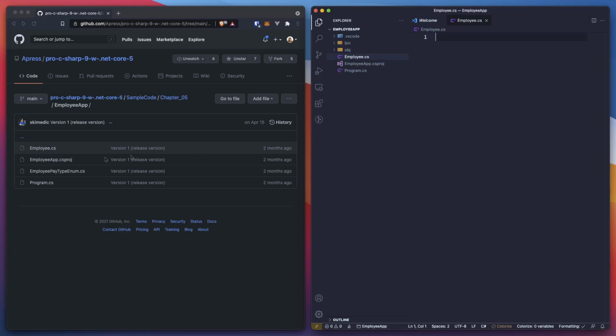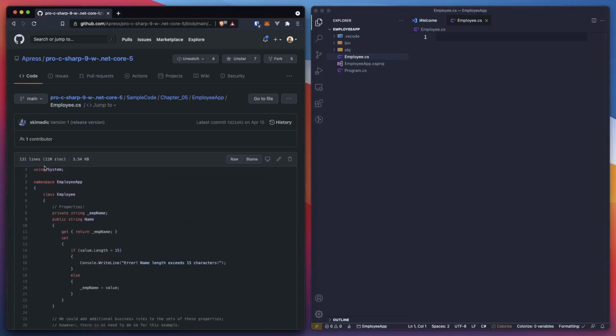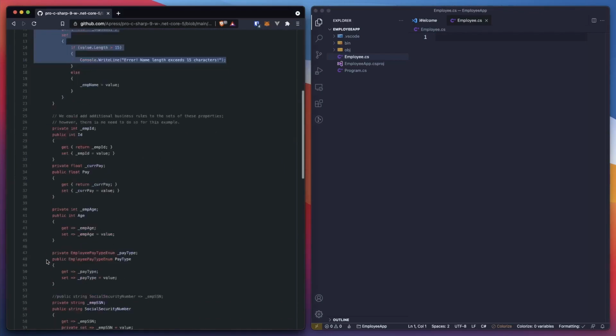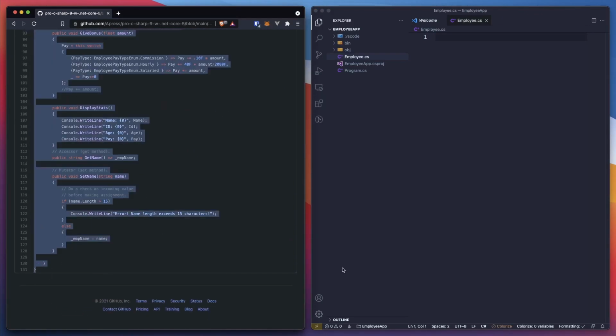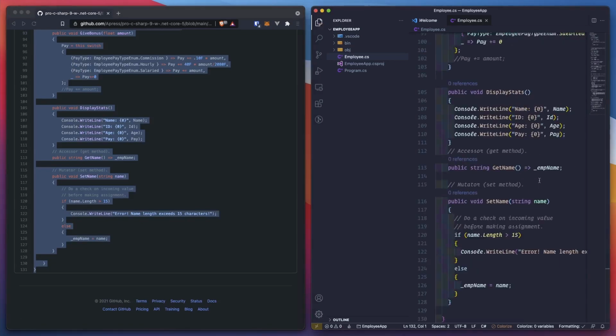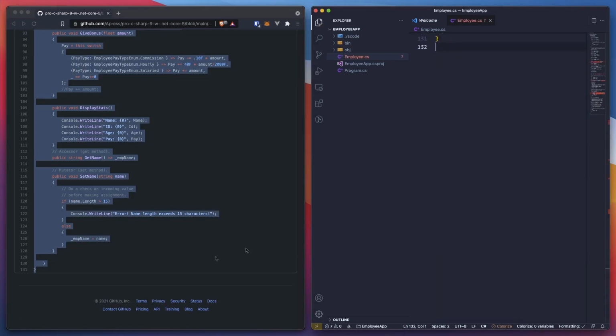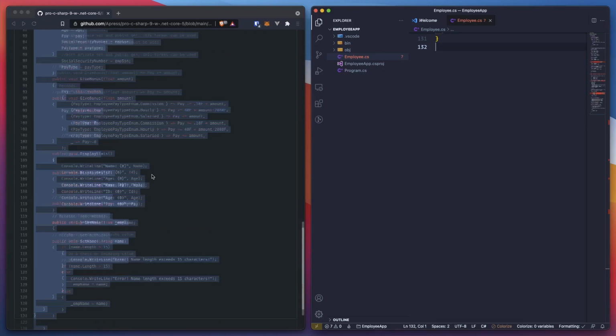And this one will pretty much have all the employee class by itself, and probably something that we can do is minimize this a little bit. So let me use a simple copy and paste. 132 lines, 131, yeah, pretty much the same number.